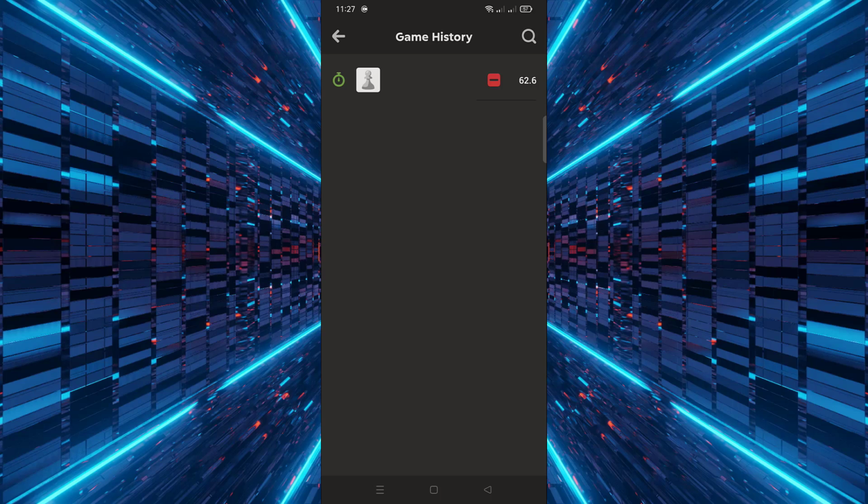Finally, if you want to dive deeper into a specific match, simply tap on the name of the player or the game. This will open a detailed analysis showing all the moves, mistakes, blunders, and suggested improvements. That's how you can easily access and review your game history on the chess.com app.